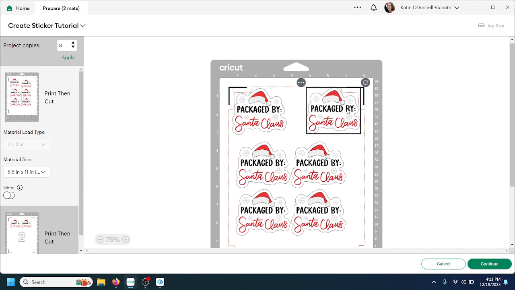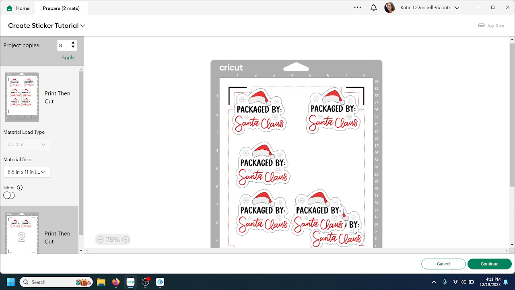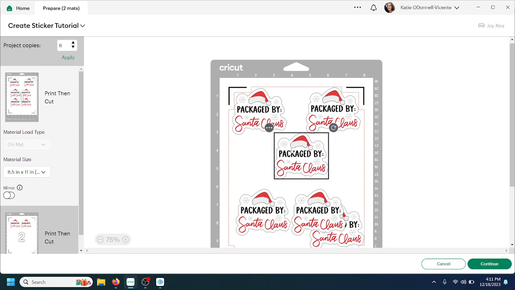It's going to pull it back in. Watch it snap back in within those lines. So I love that because then I don't have to worry that I'm getting it really close or exact or perfect.